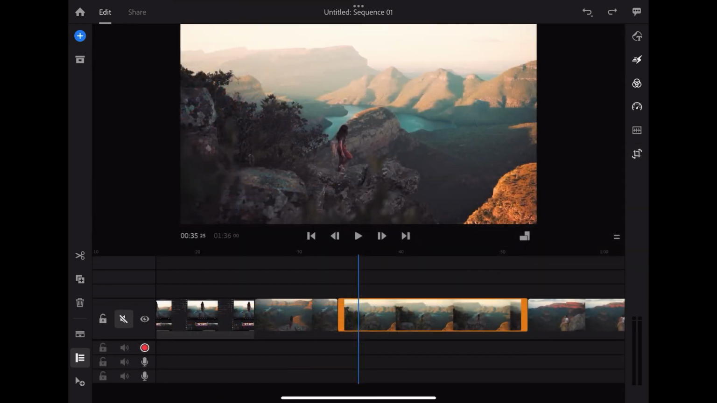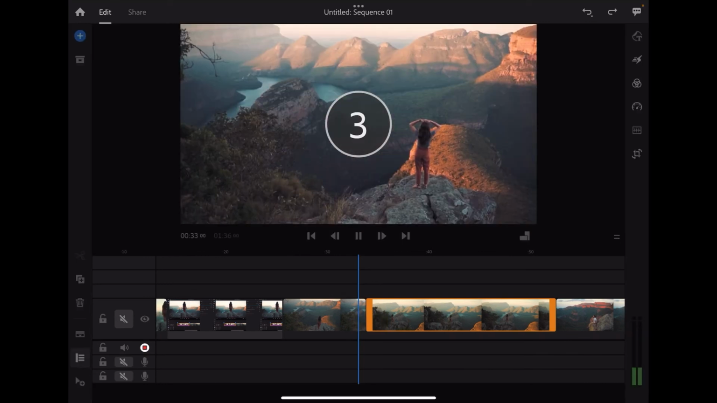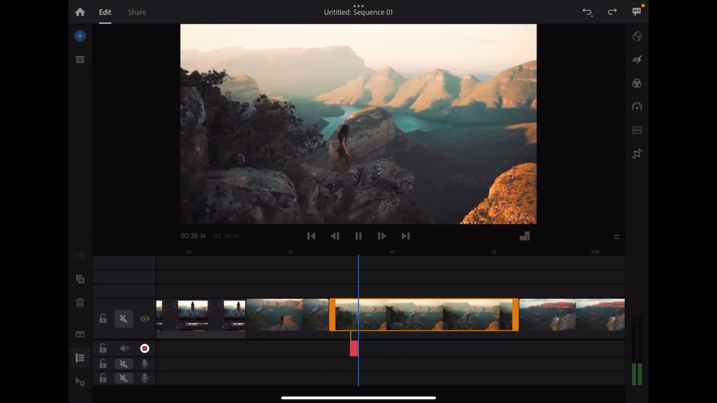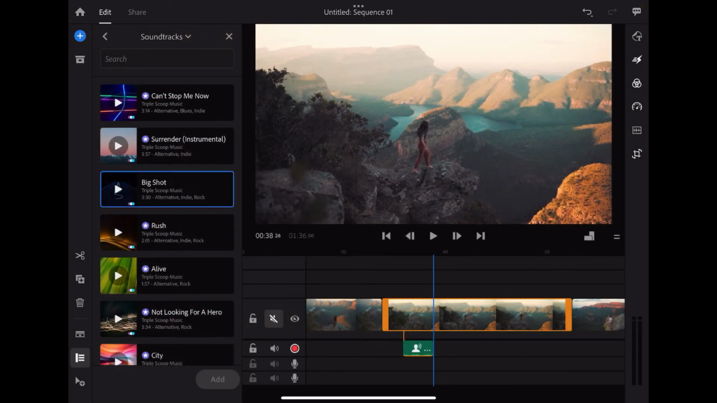So that's it for this tutorial on the basics of color editing, adjusting clip speed, and transforming clip properties in Adobe Premiere Rush for iPad. In the next episode, we will cover adding voiceovers and soundtracks and the basic audio controls.